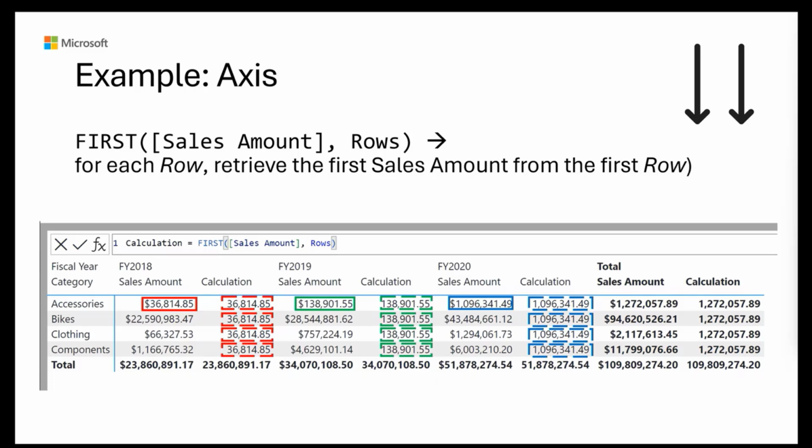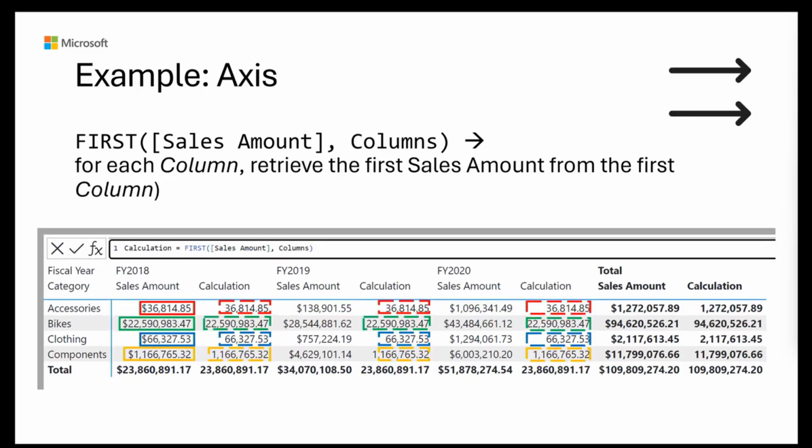Now, with columns, we're turning that 90 degrees. So now we're saying for each column, retrieve the first sales amount from the first column. That means we're going to do the color coding, but now across the year. So every color will now return the sales amount for that accessory for the first year, instead of the first accessory for that year. So, 90-degree turn, horizontal move.